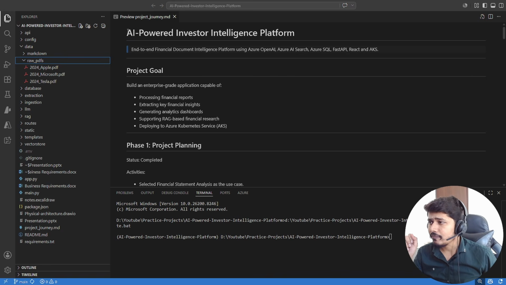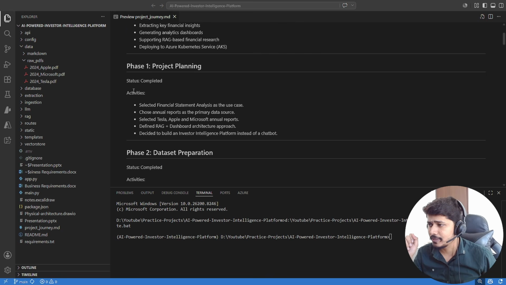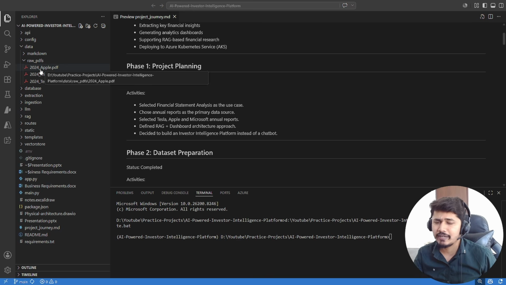Now, as this is the AI powered investor intelligence platform, the first step is we need to convert these annual reports into Markdown. And I already mentioned why we need to convert this to Markdown, because Markdown preserves the structural information available in the PDFs, like the table structures and other information.